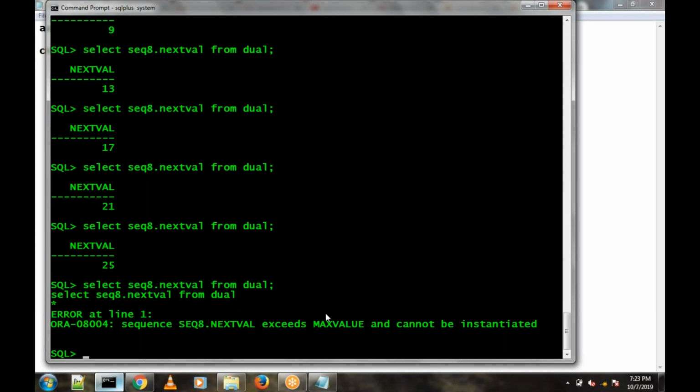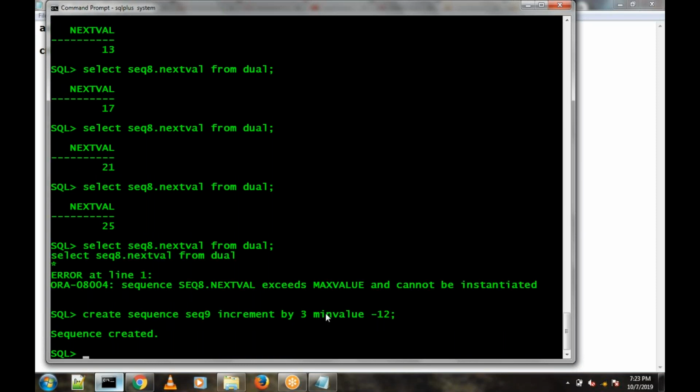Clear? We will create one more sequence. Create sequence, okay, sequence 9. This time increment by 3, and minimum value is -12. Okay. So if I create this sequence, what would be my first value? Can anybody tell?